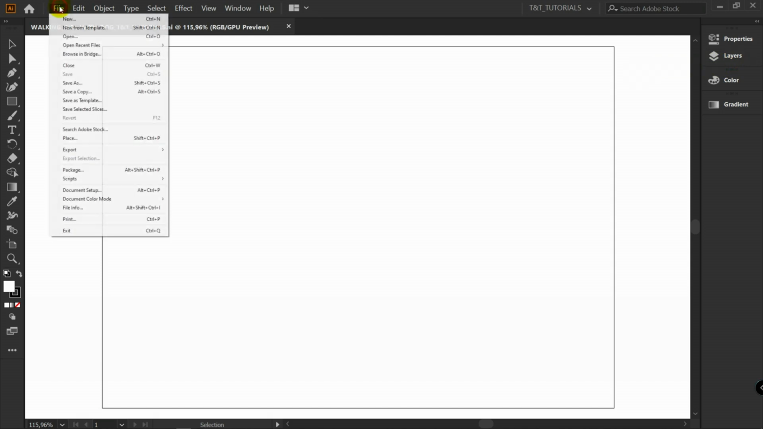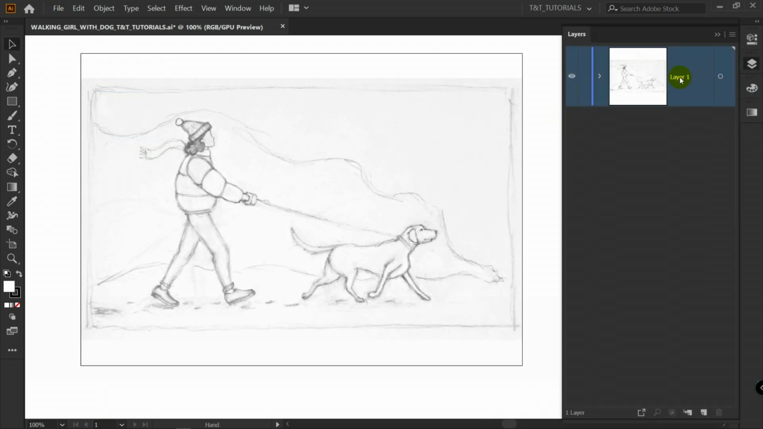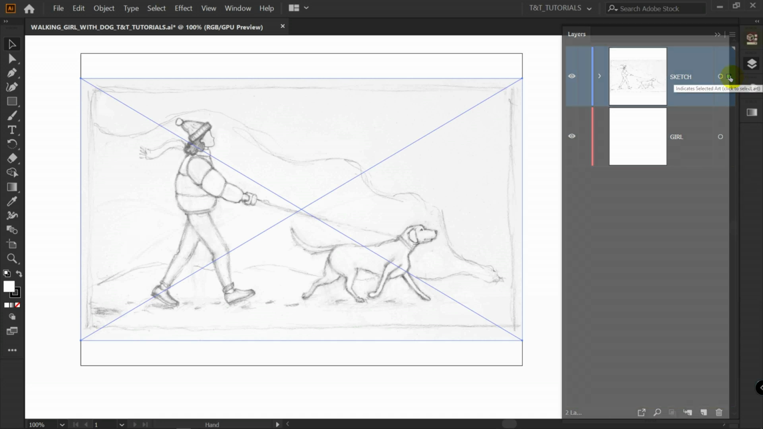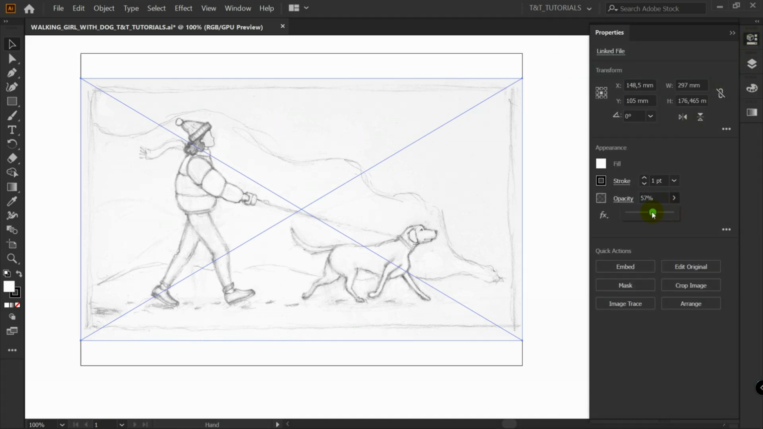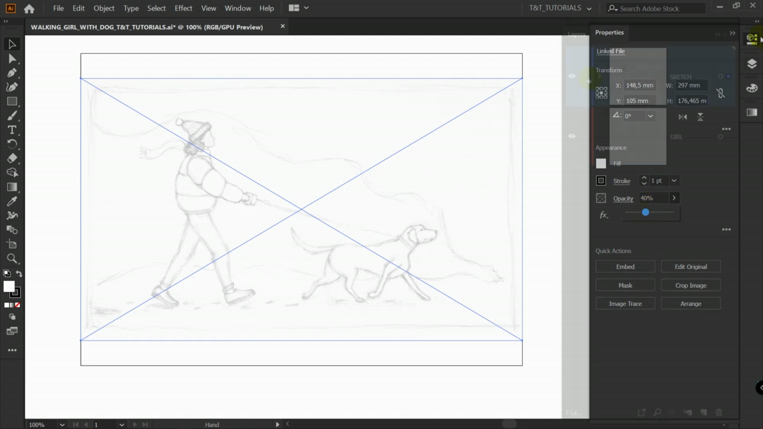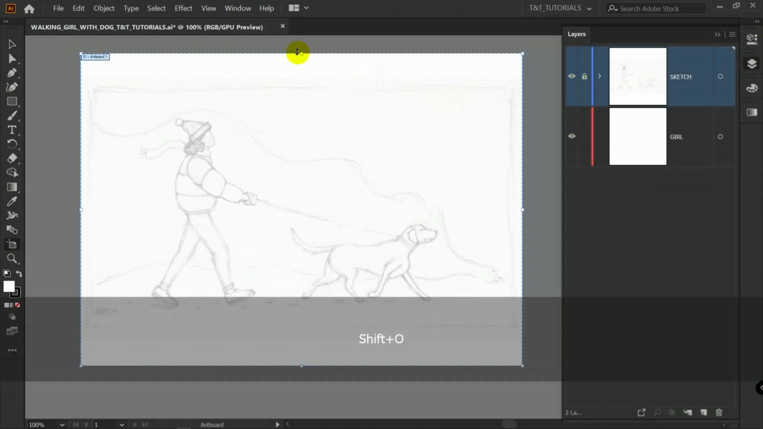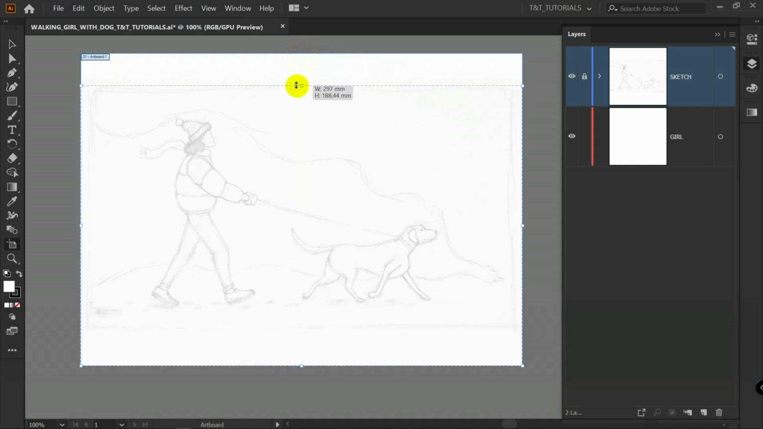Click here on File, Place, and find the path to the downloaded material. I will rename this layer to Sketch. Create a new layer, rename it to Girl, bring this layer down, select the Sketch layer, Properties, and I will change Opacity to 40%. Let's lock the Sketch layer. You can also press Shift plus O and adjust Artboards to your artwork.